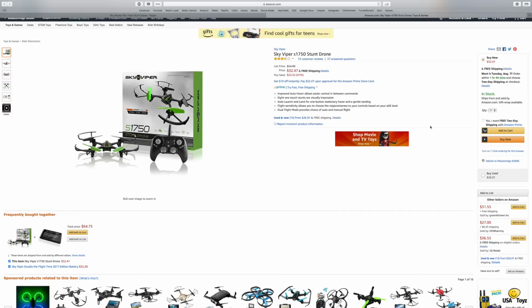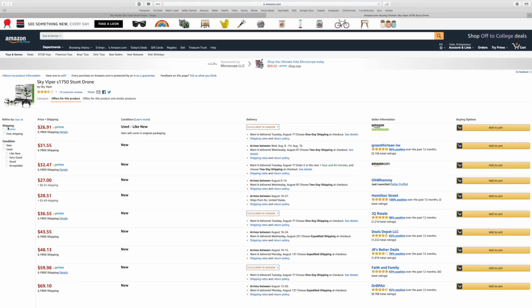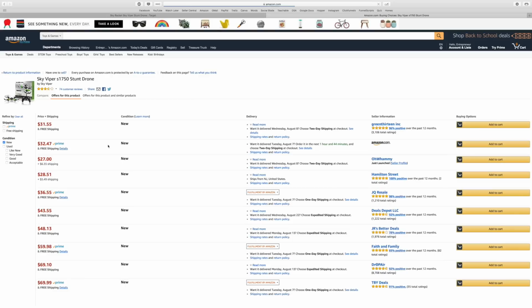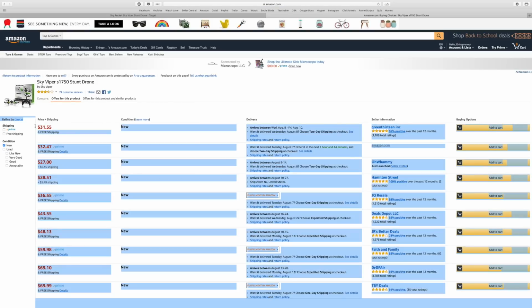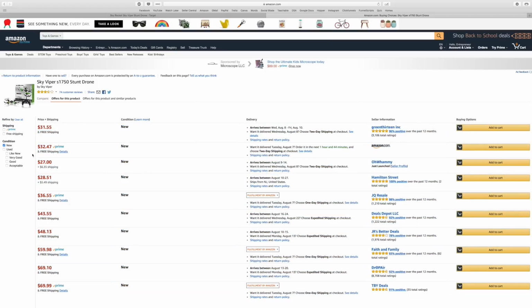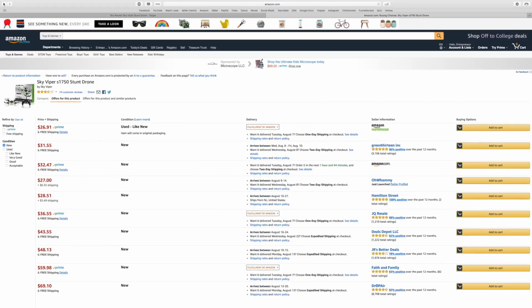that means someone who does have Prime can charge up to 15% more than me and still get the buy box. So you can see right here, the one that is $32.47 has the buy box. If I hit add to cart or buy now, it would add that one. Now, you can see this one is $26.91, but it's used, so it sorts by new. So let's look at new and see which one comes first. This one right here is $31.55 with free shipping, but this one's $32.47 with Prime, and they can charge more. It's up to 15% if you want to win the buy box.